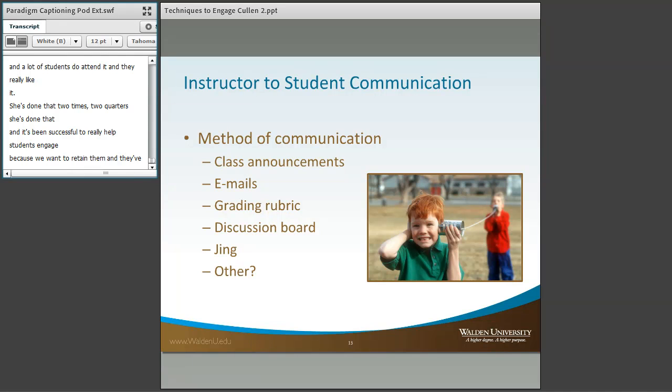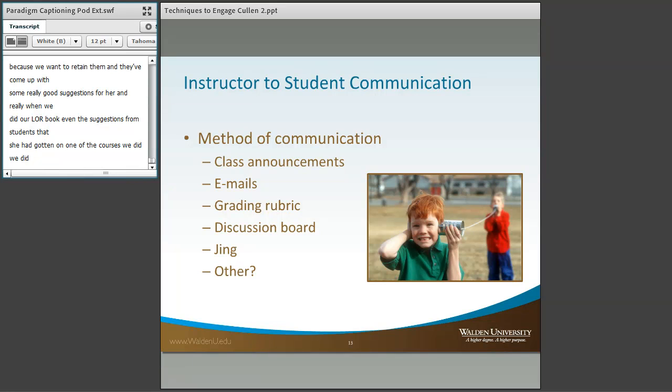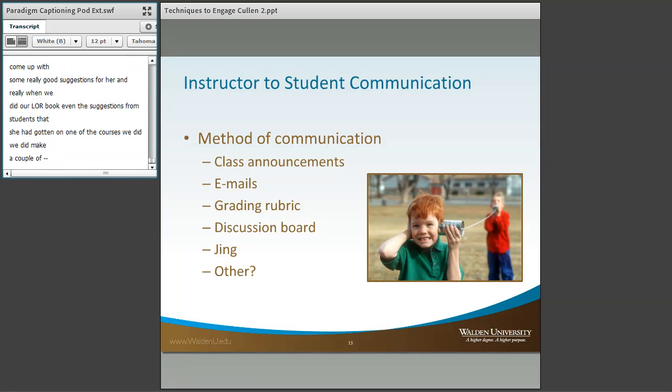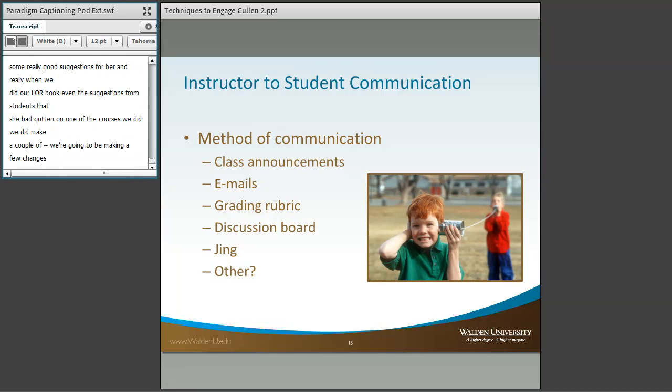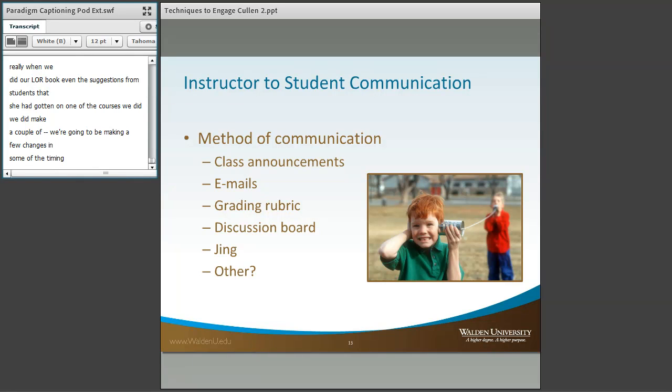They've come up with some really good suggestions for her, and when we did our course review, even some of the suggestions from students that she had gotten on one of the courses, we're going to be making a few changes in the timing of some of the work in one of our classes. So that's what we've been doing.